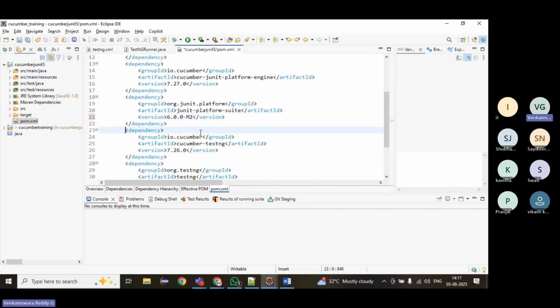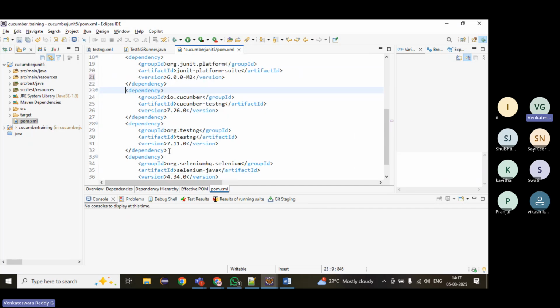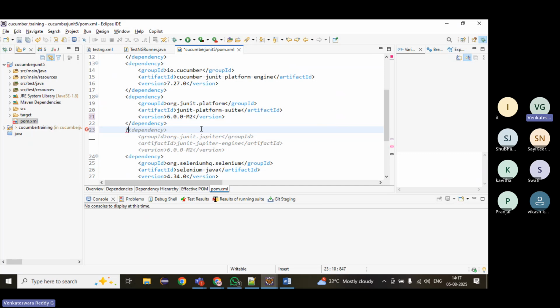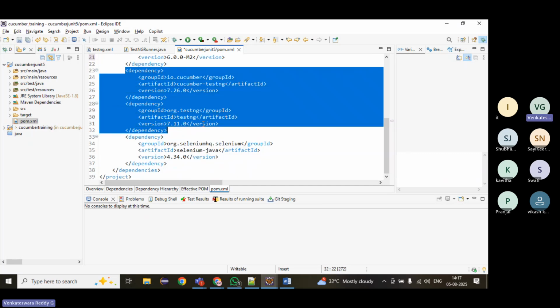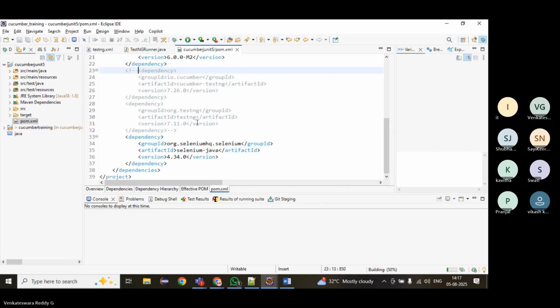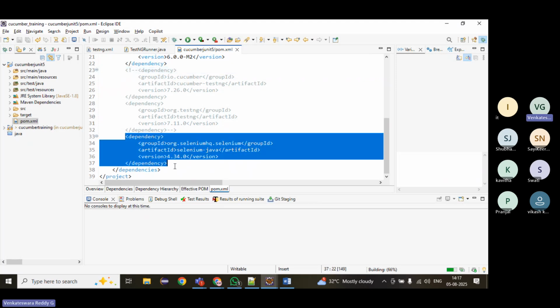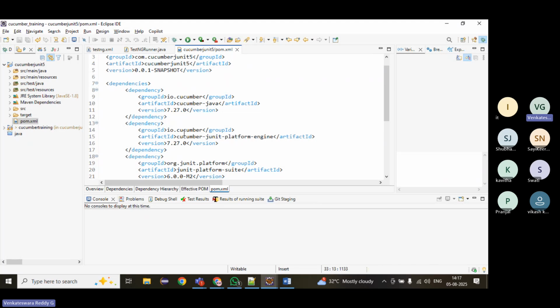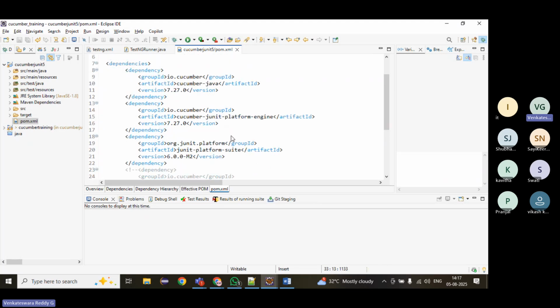Then we don't require TestNG currently. We will comment it out. We'll run JUnit5, then we will see TestNG. Selenium Java also we don't require currently. Comment it. Currently we will use Cucumber Java, Cucumber JUnit platform engine, and JUnit platform suite. These three.